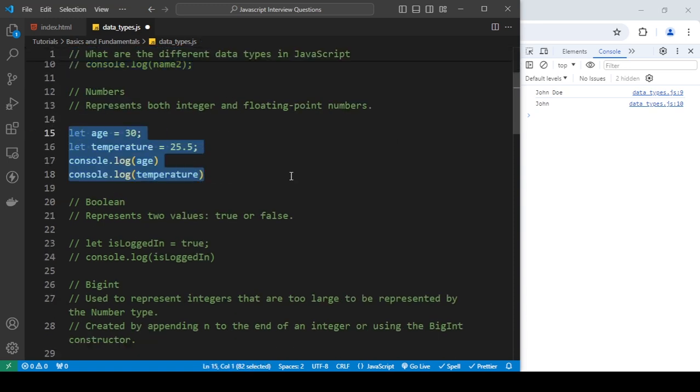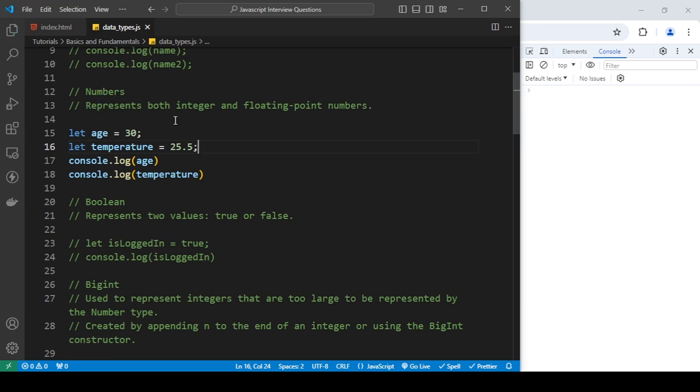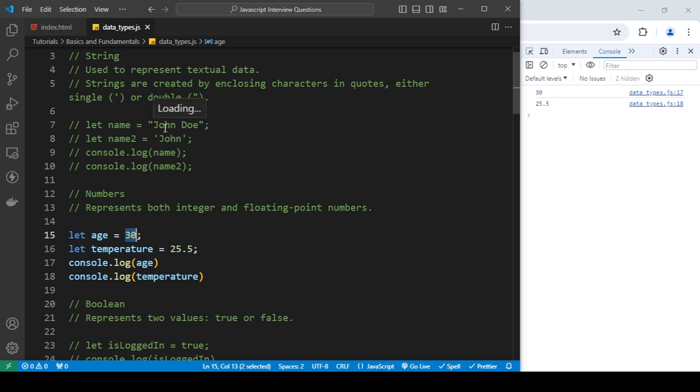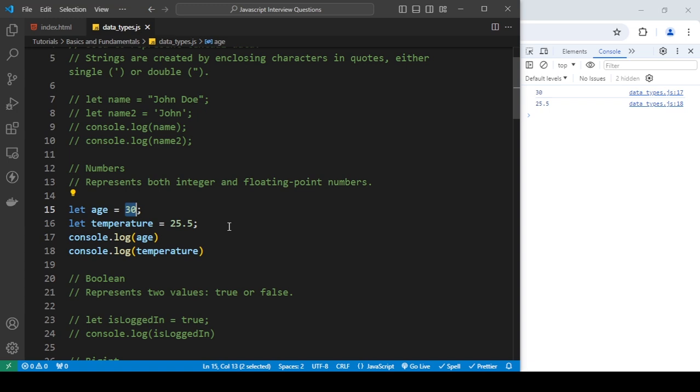Okay, so numbers represent both integers and floating point numbers, which is basically these. Also notice the difference: I could have written something like this, but this means it's a string, not a number. That's the difference here. This is a string now, but now it's a number. And at the end of this I will be showing you how you can find out what the type of a variable is. So let's continue forward.